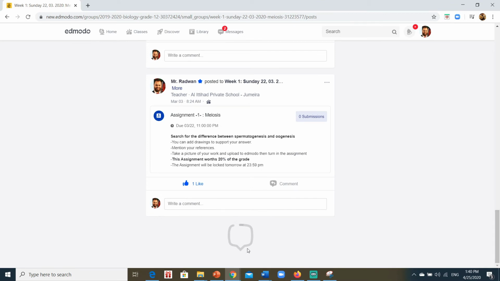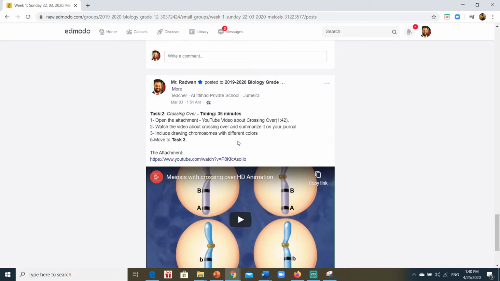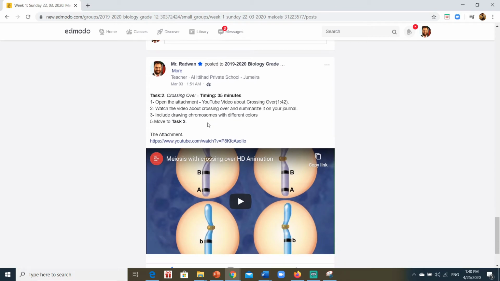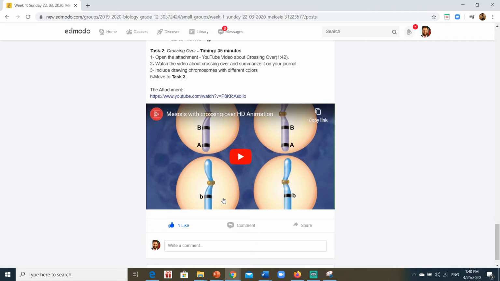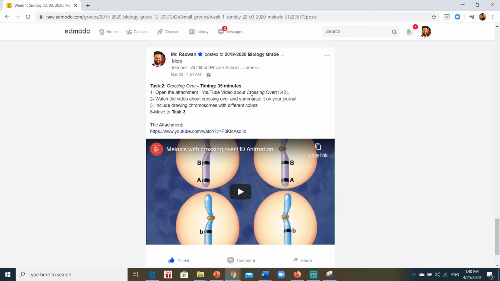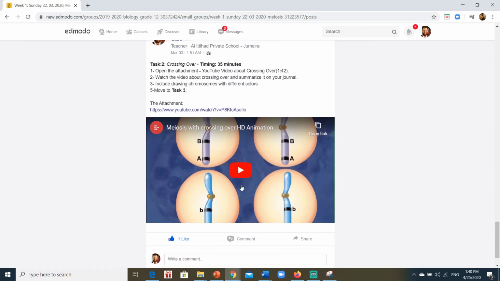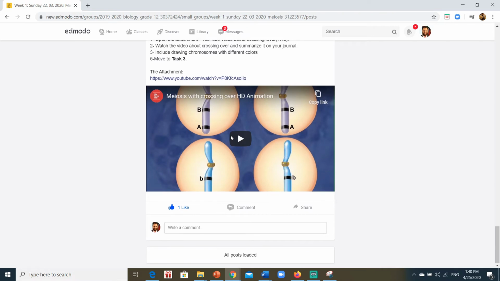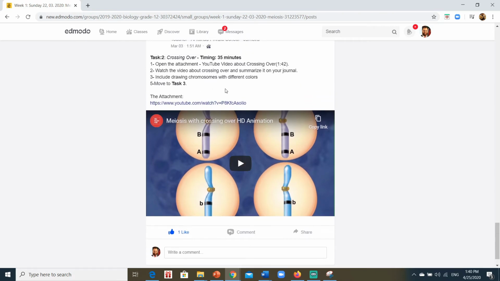So the students are going to move to task 2, which speaks about crossing over. They need 35 minutes to complete it. Task 2 contains a YouTube video. They have to stop the video at a certain minute maybe, and they need to write their summary in their journal. After they finish, they have to move to task 3.